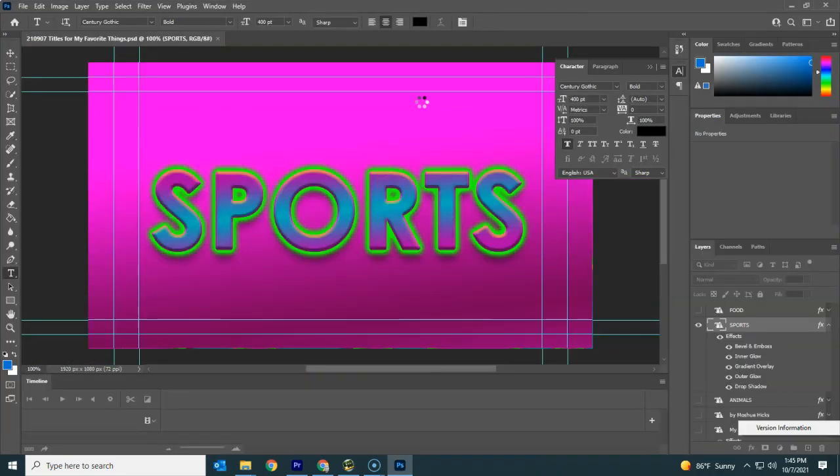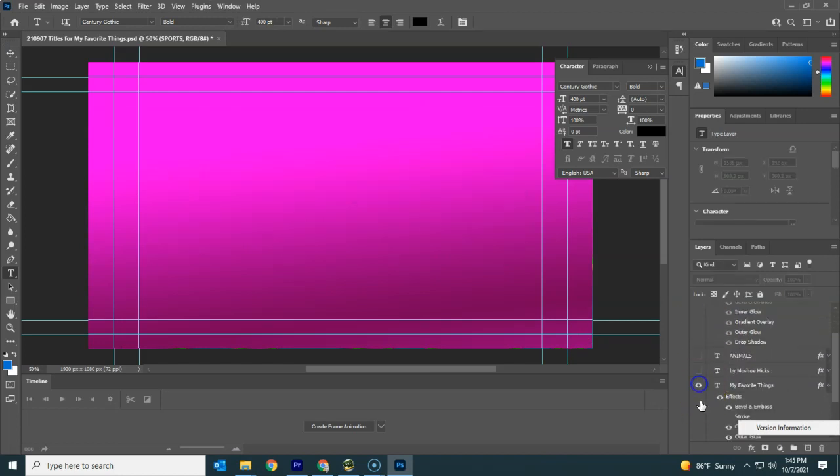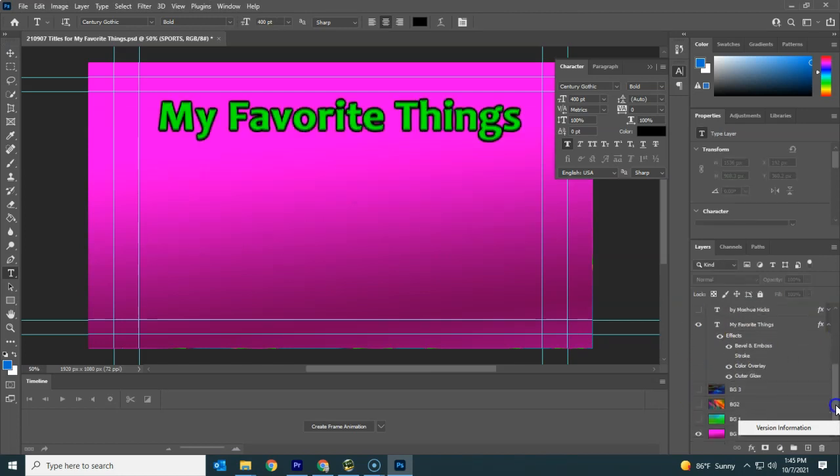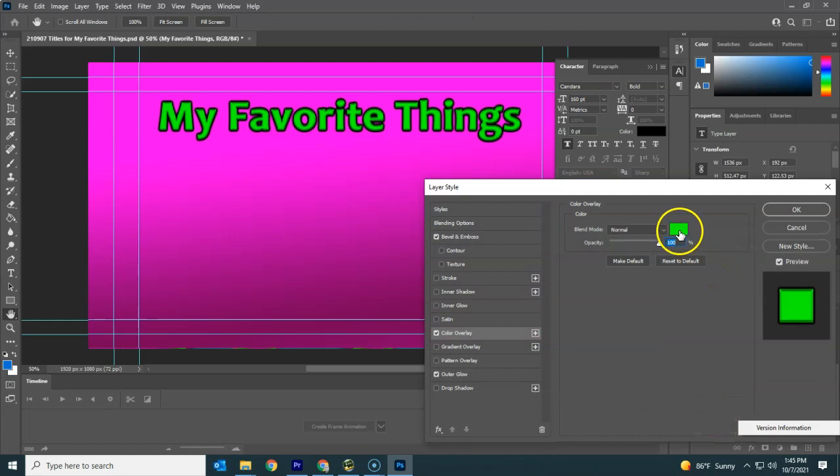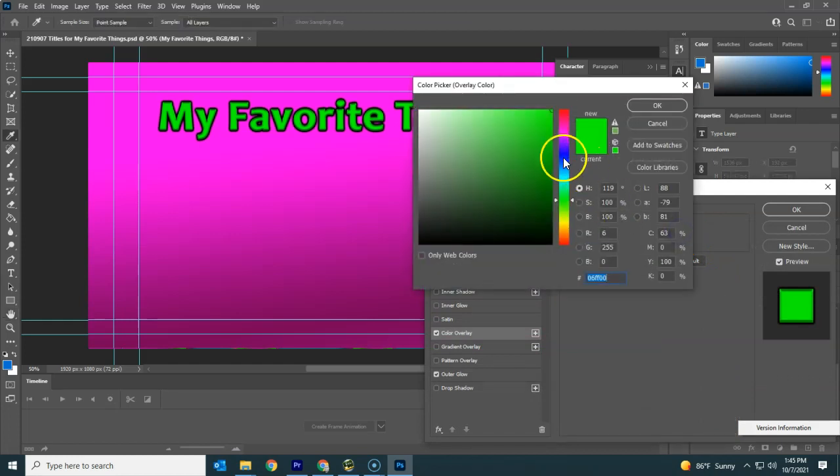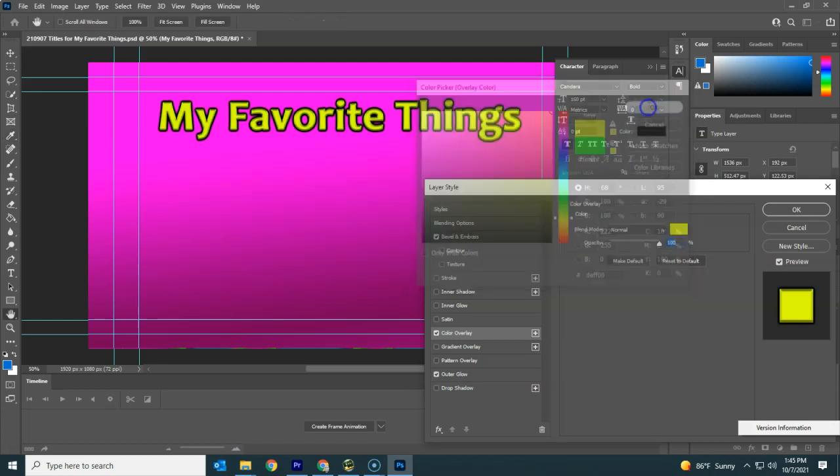This makes sure that when we go in and we make a change, in this case to my favorite things, I'm going to simply change the color. I used color overlay. So double clicking on color overlay immediately takes me to the green that it is now. Let's say I want to make that a yellow color. Let's do a bright yellow and click OK.